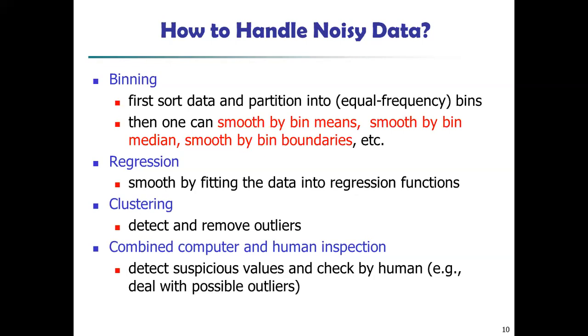For example, we just discussed that the maximum marks of a particular subject is 100. So anything greater than 100 is simply an outlier. Those types of records we have to detect and remove. The next one is combined computer and human inspection. The computer inspects the data, and a human also inspects it, detects suspicious values, checks them, and deals with the possible outliers.